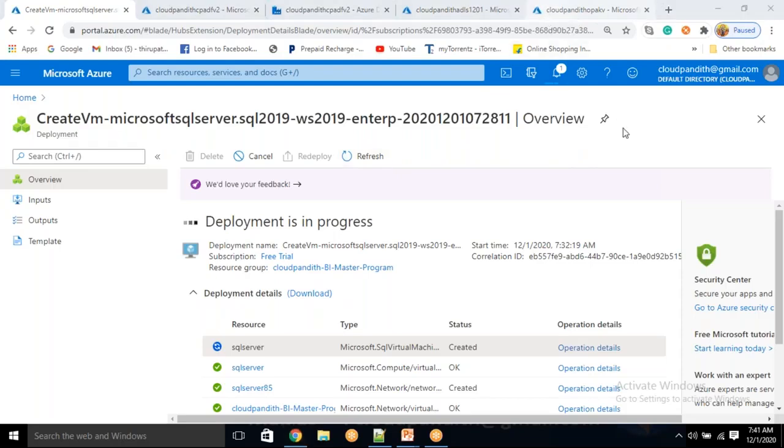Shiva, I'm not sure whether you had joined when I explained that. Yes, you can install the self-hosted integration runtime on your local machine, and you can connect to the local machine from Azure Data Factory. Clear, Shiva? Yes, Malaya. Okay. Next.